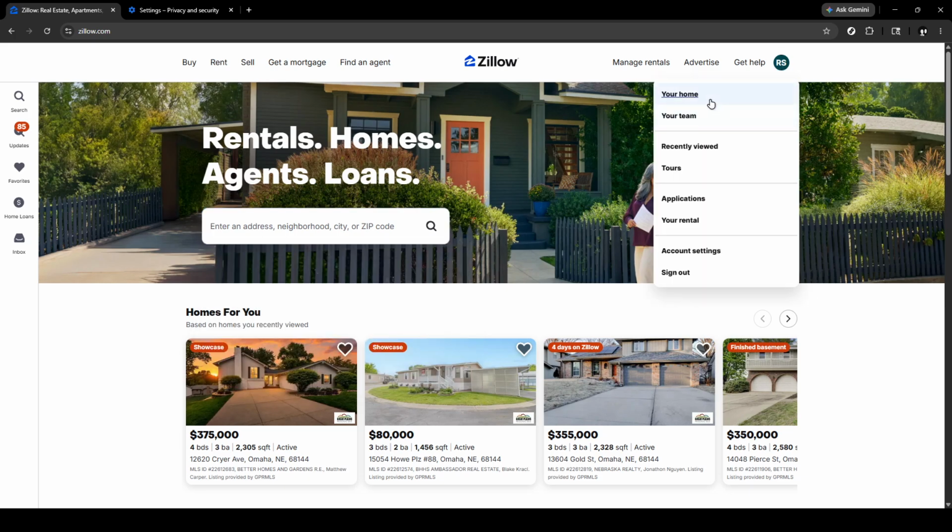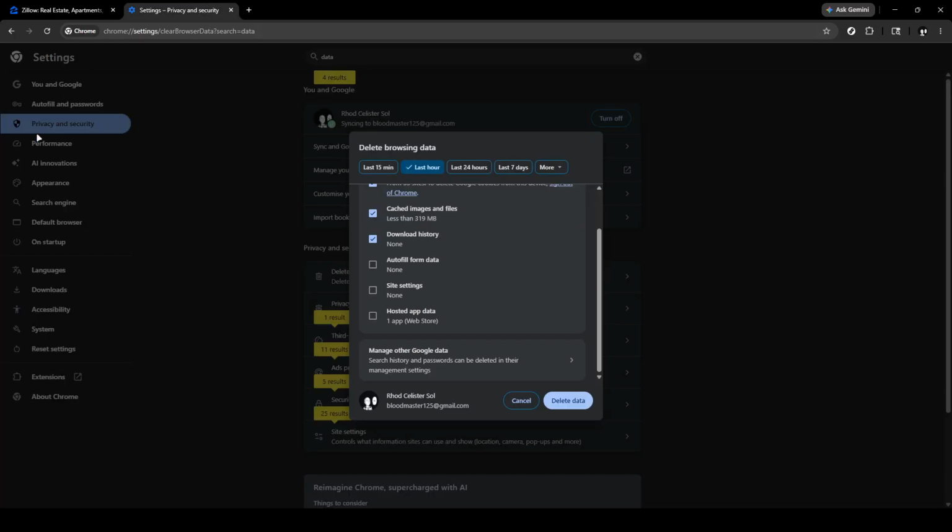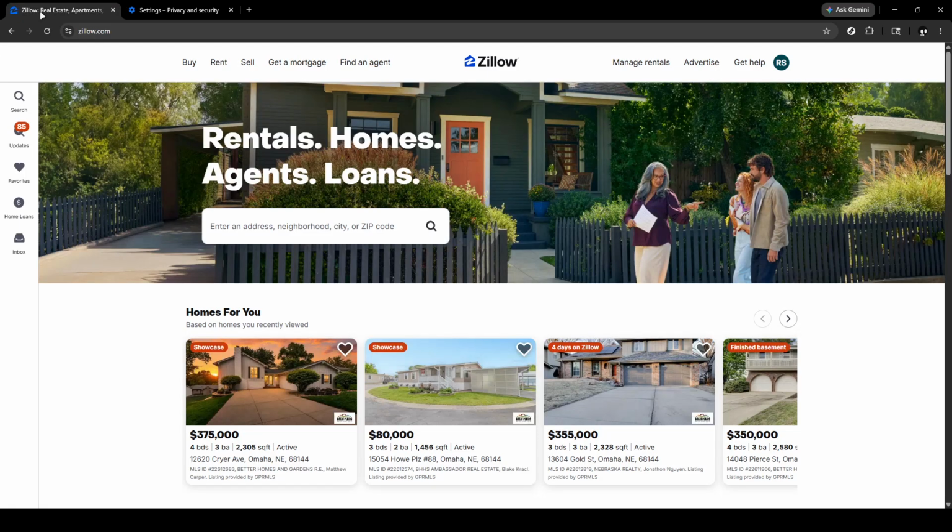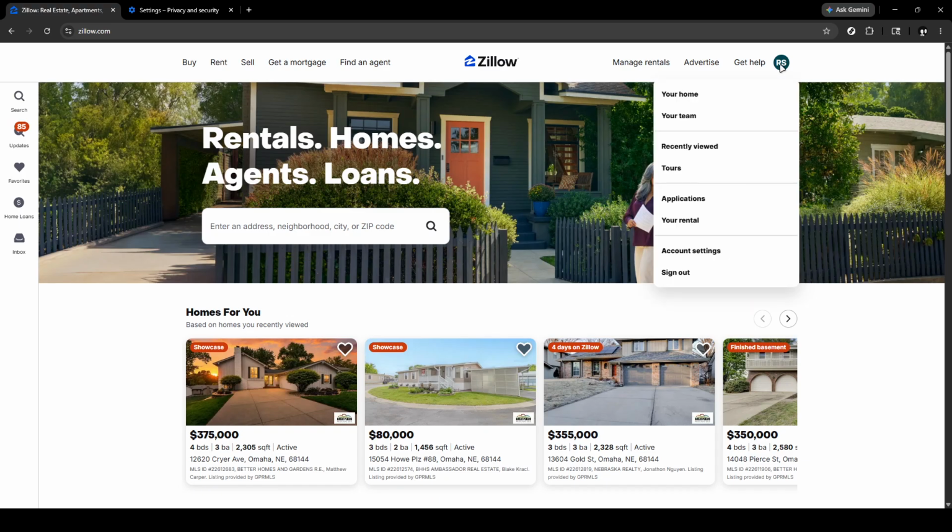When you're ready, click Clear Data. Give it a moment, larger caches can take a little longer. Once it's done, head back to Zillow.com. Your recently viewed list should now be empty, and the site will fetch new images and content. The first page load might be slightly slower as Chrome rebuilds its cache. If prompted, sign back into Zillow to resume your saved searches and favorites.